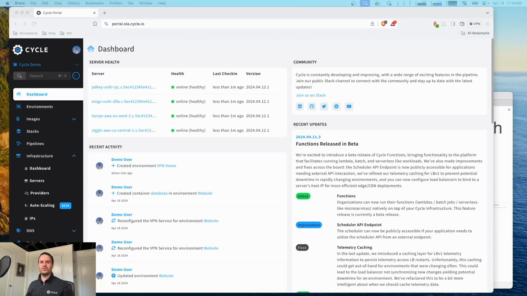Hey everyone, and welcome to this video on securing connections with environment level VPNs. So today we're going to dive into how to set up and configure an environment level VPN on Cycle.